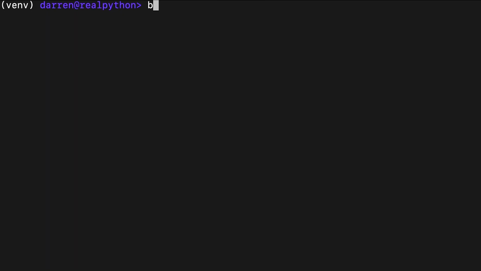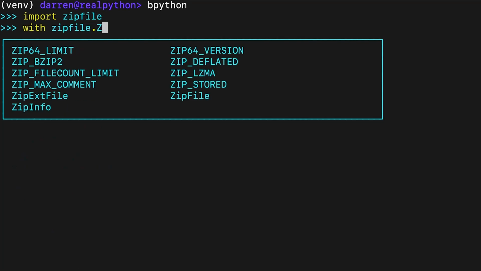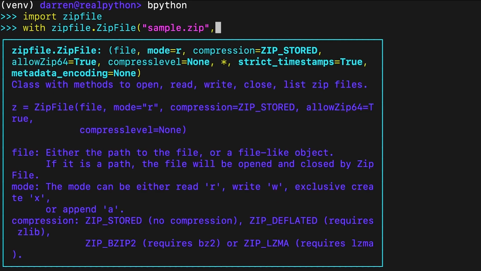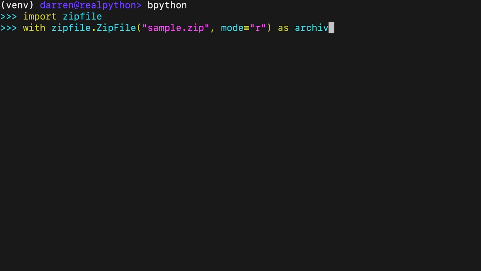To warm up, you'll start by reading the zip file called sample.zip. To do that, you can use the code seen on screen. The first argument to the initializer of ZipFile can be a string representing the path to the zip file that you need to open. This argument can accept file-like and path-like objects too. On screen, you use a string-based path.